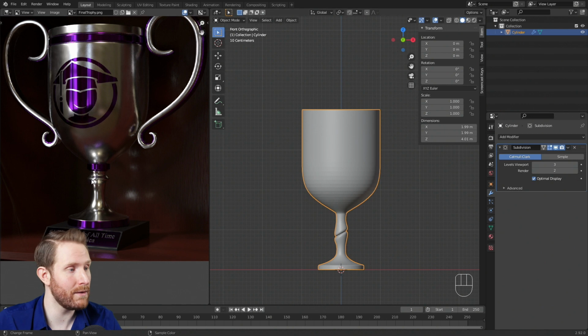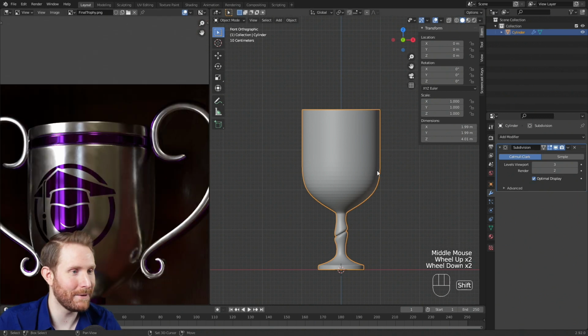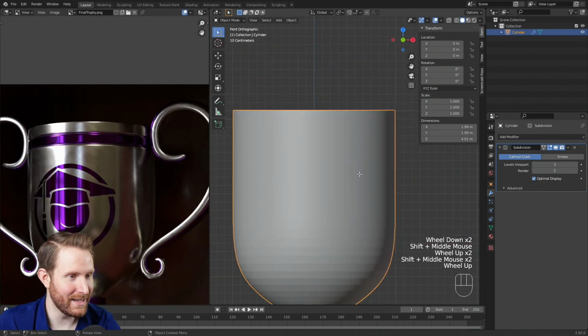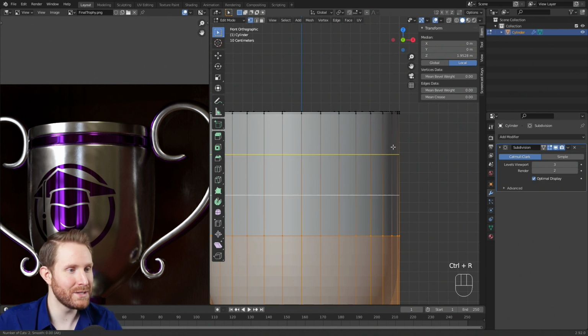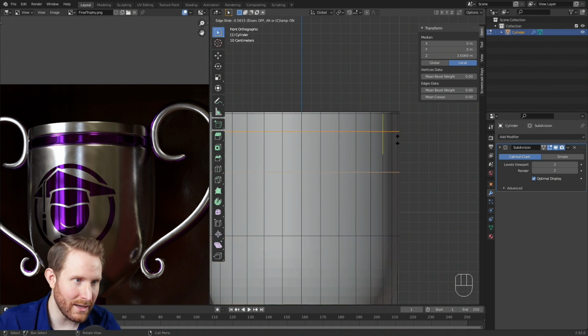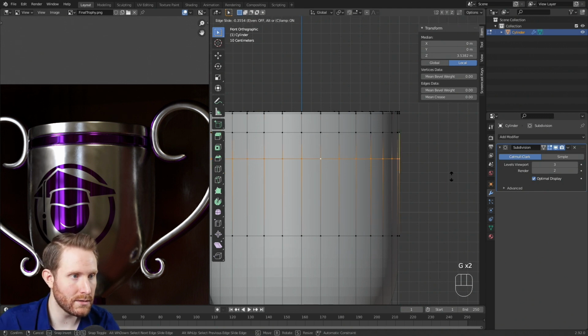We just got a couple things left to add to this cup, and then we can start working on the base. But the next step is gonna be this nice little strip ornament right here. So to do that, I'm gonna hit Tab to go to edit mode, Control R to do my loop cut. I'm gonna scroll up once to create two subdivisions. I'm gonna click and I'm gonna slide this one up until it looks about right. Then I'm gonna hold Alt and click on this edge loop, and I'm gonna hit G twice and then just slide this up until it looks about right.